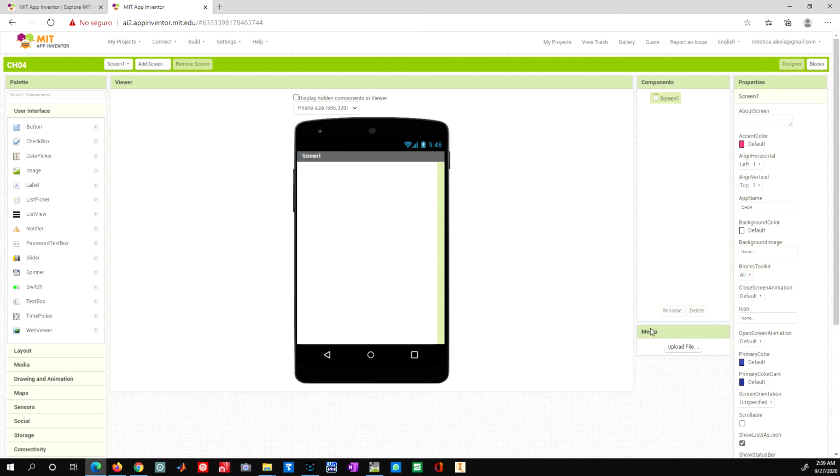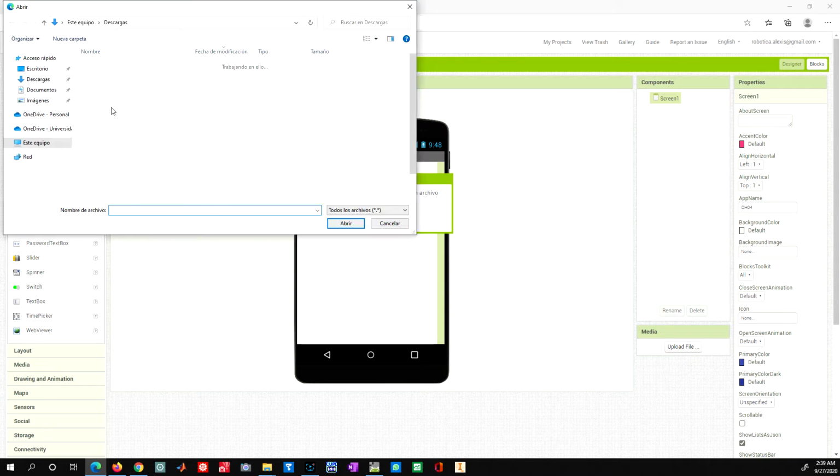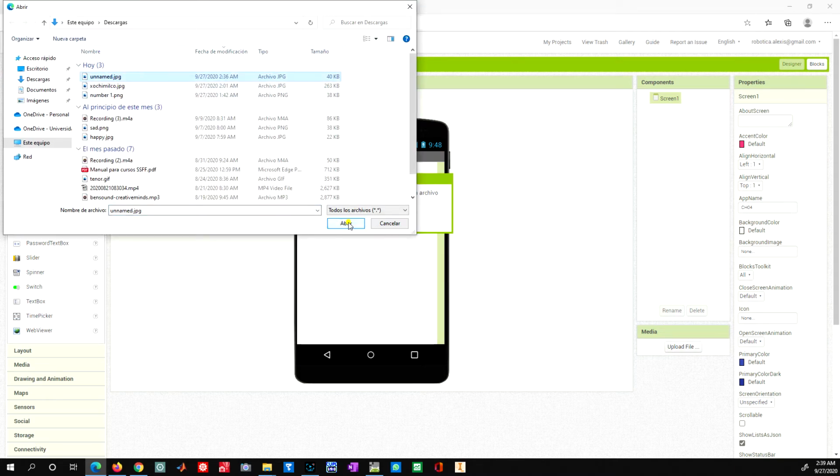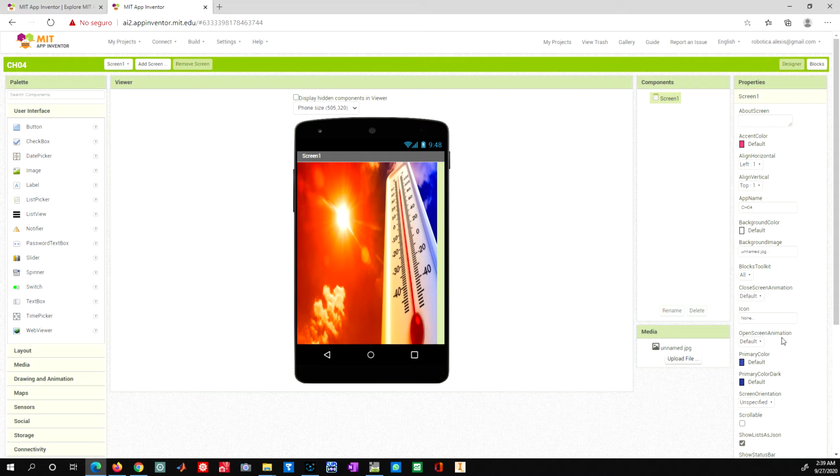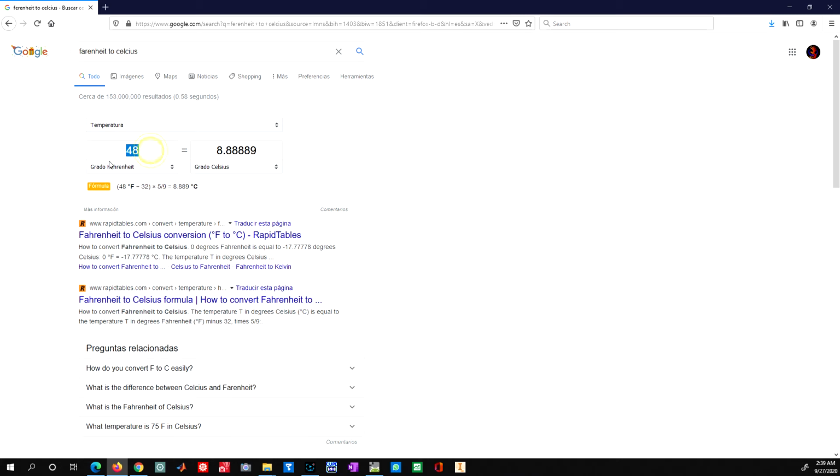So first of all, I want to include a background image about the temperature conversion. So I'm going to choose my temperature picture and I'm going to use it as a background for my screen number 1. And that's it. Now I need to allow the user to write the temperature in Fahrenheit value. The user writes the Fahrenheit temperature and then the program gets the Celsius temperature.